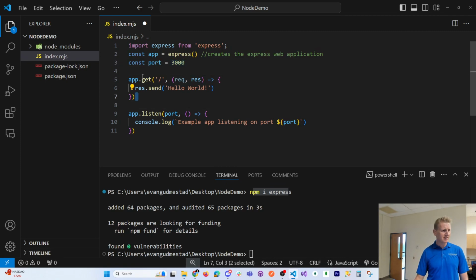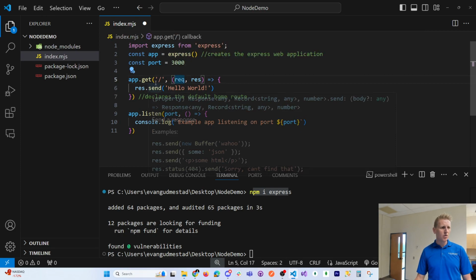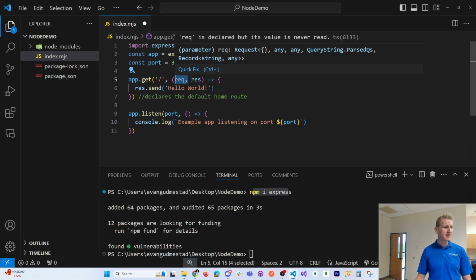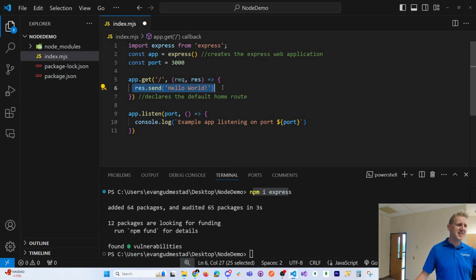This is a route. Line 5 declares the default home route. Remember what I said before, where you're going to see request object and response object. This does look a little bit simpler than what we had to do before, where we had to say the content type was text, and so on and so forth. Line 9 actually starts the app listening on port 3000. When you start the app, it's going to console log example app.